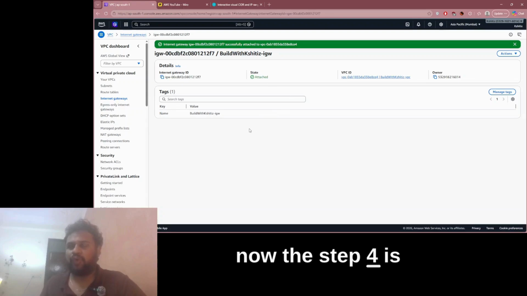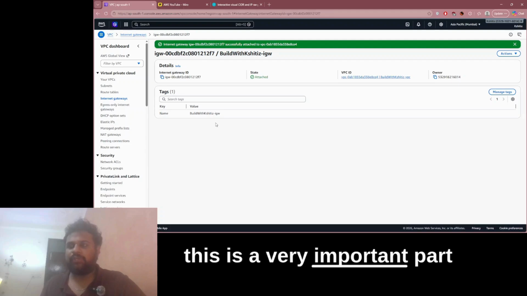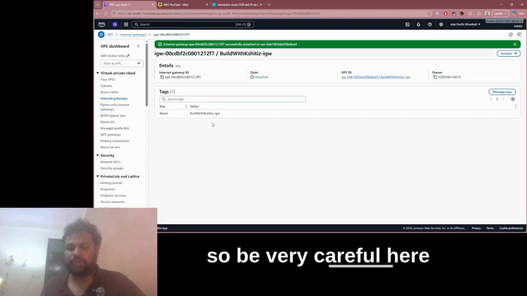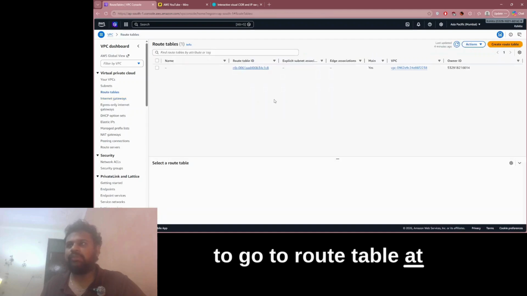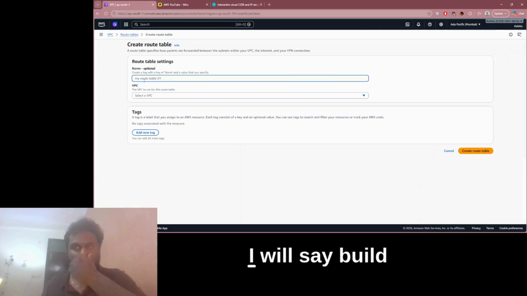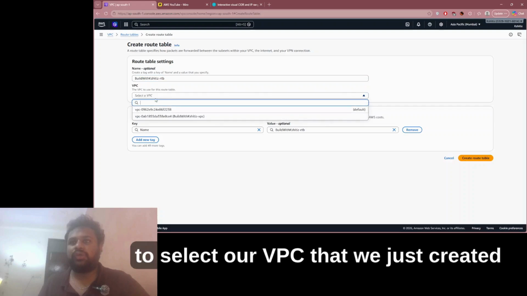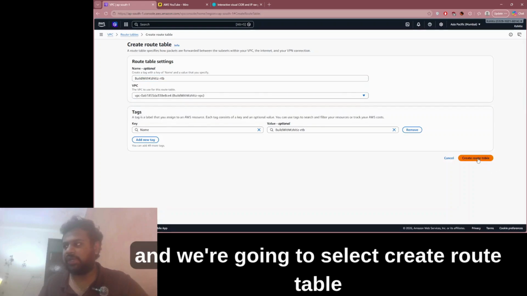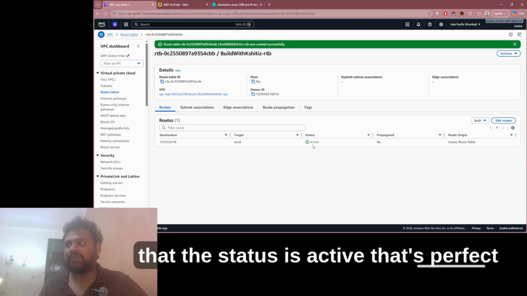Now the step 4 is creating route tables. This is a very important part, so be very careful here. What we are going to do is we are going to go to route table. At the top right, we are going to select create route table. I'll say build with Kshitiz RTB. We're going to select our VPC that we just created, and we're going to select create route table. Once we do that and we see that the status is active, that's perfect.